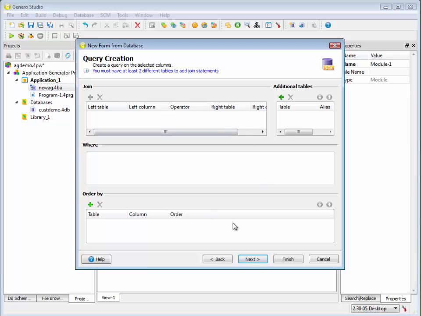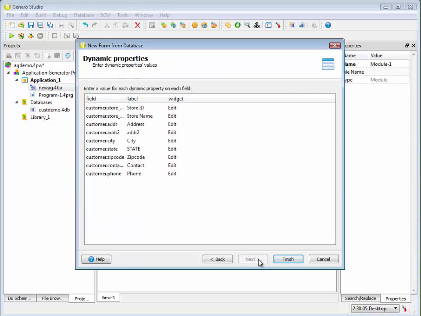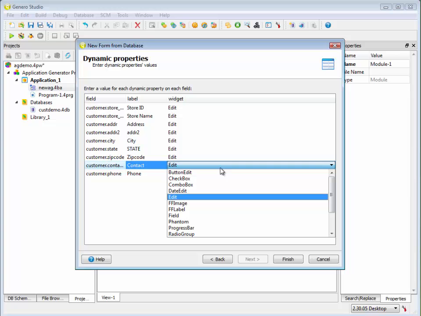Here I'd be able to join tables if I had more than one table in the form. And here you'll see the labels as we specified them in the schema. And we can, at this point, also change what type of widget is going to be created for each of the fields.